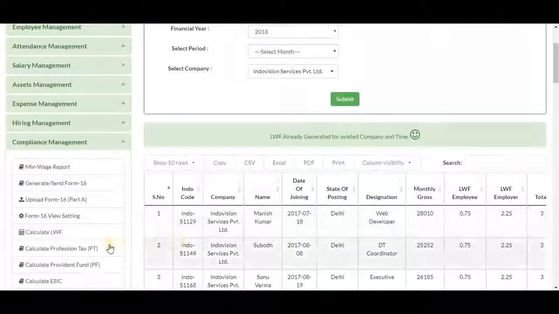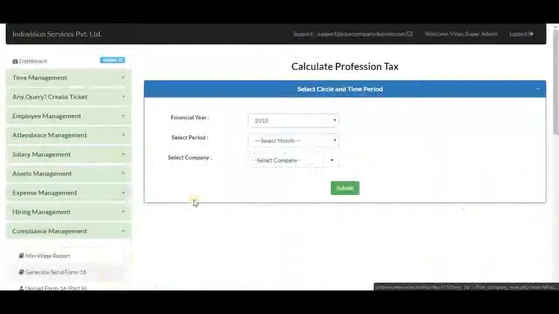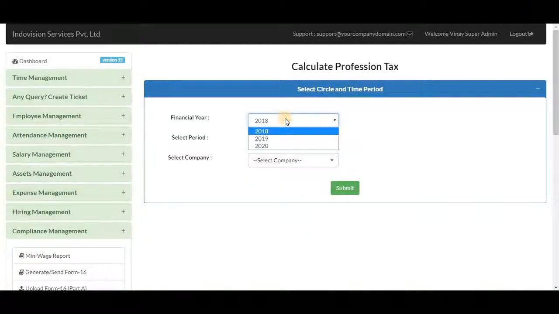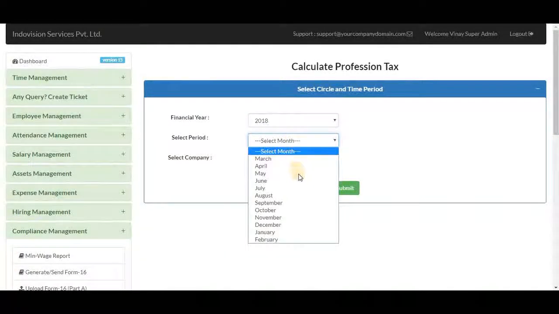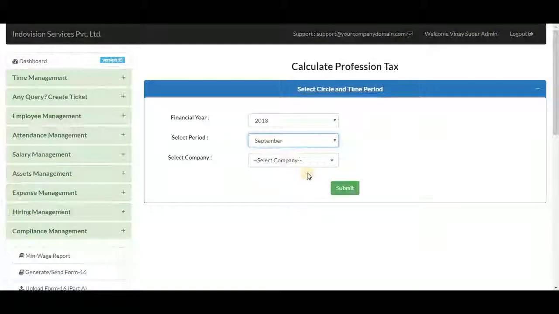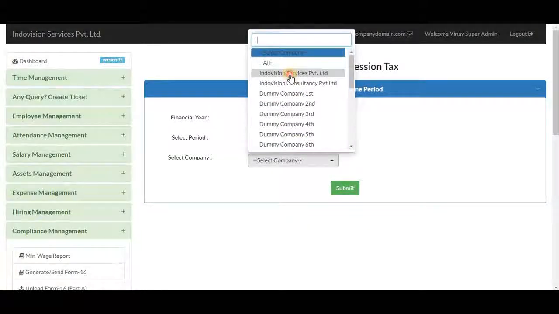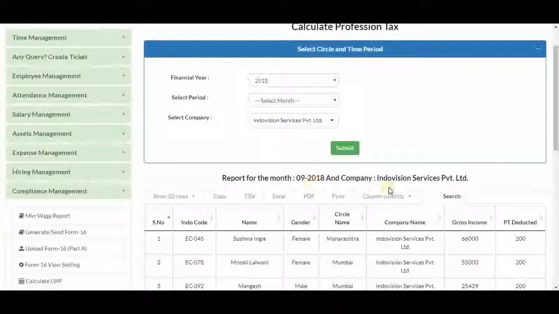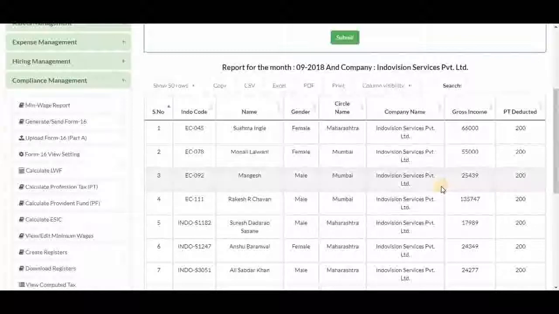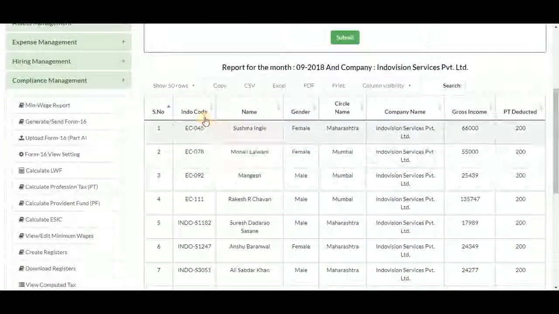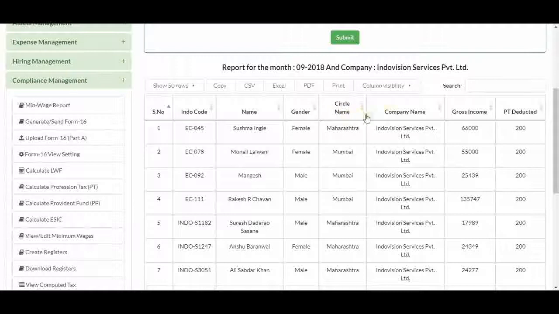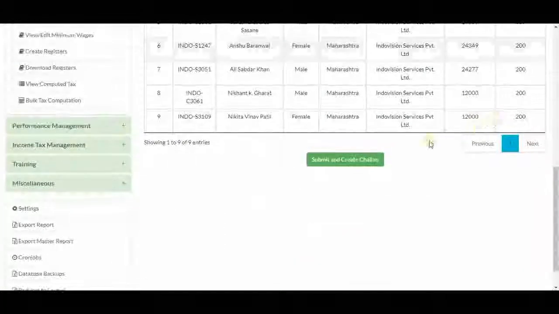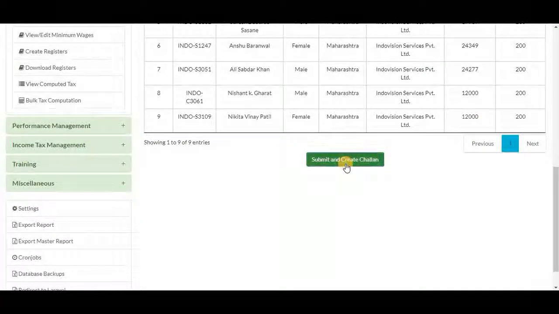Next part is calculate profession tax. First select financial year, period, company, submit. We got the report for this time period and this company. Here too we first have employee information, their code, name, gender, circle name, company name, gross income, and profession tax deducted. And below we have a button for submit and create challan.